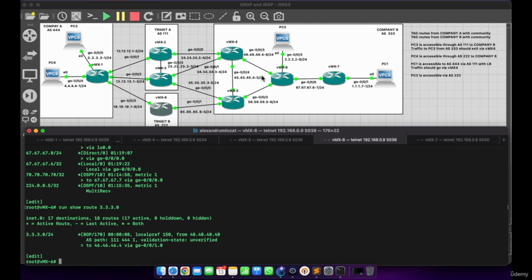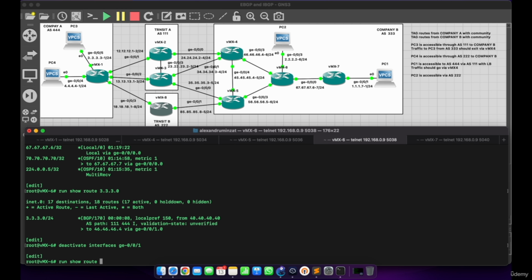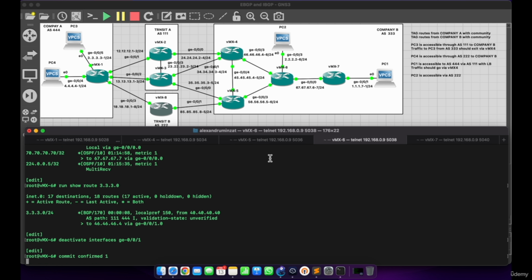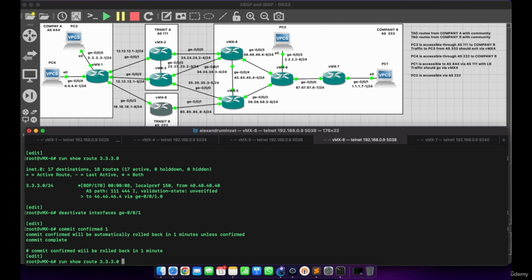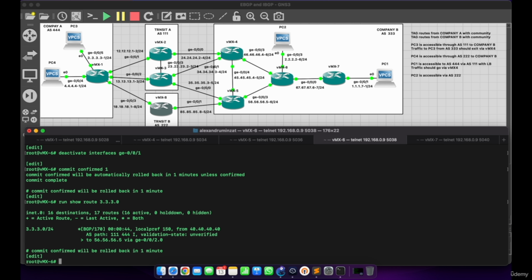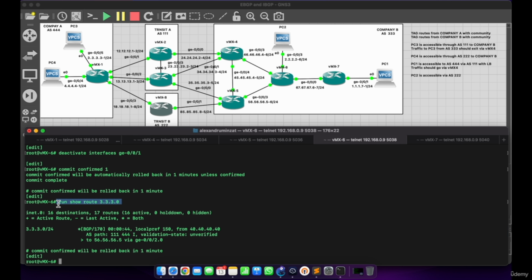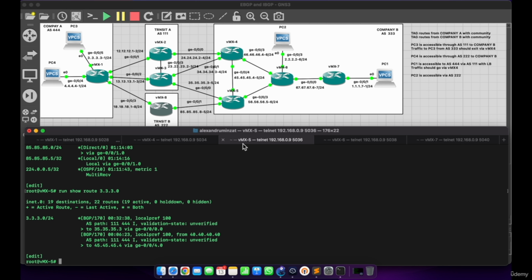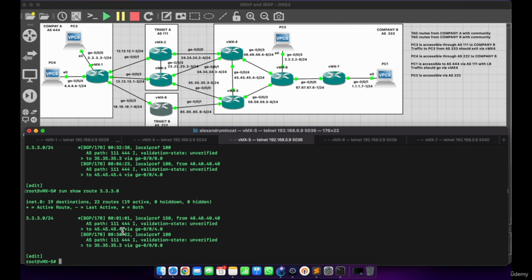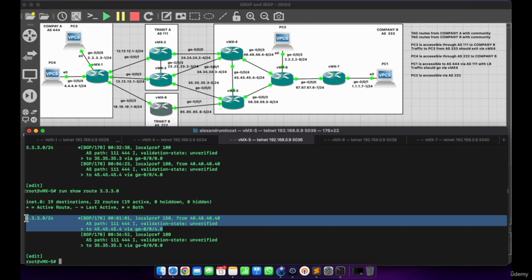But what if this link fails? So I'll deactivate the interface between virtualmx6 and virtualmx4, and I will commit confirmed for 1 minute. And let's check the route again. And I can see that now this route is going over virtualmx5. Let's go on virtualmx5 to see this route. And from virtualmx5, it will go to virtualmx4. So our goal is achieved.